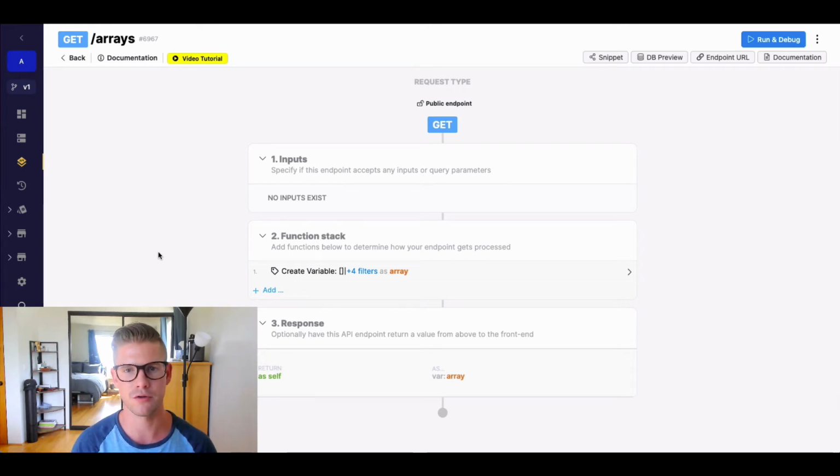In this tutorial, I want to go over a couple of the array functions, which are remove from beginning of array and remove from end of array. So we're going to cover them both because they're both very similar.